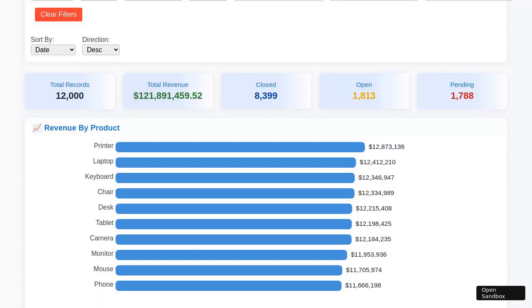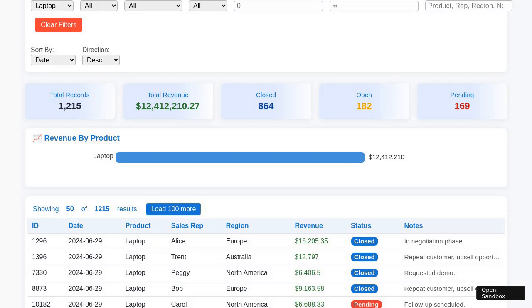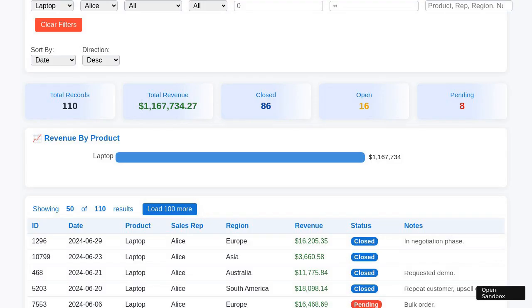The user scrolls back up to the filter controls. They select laptop from the product dropdown, and after a short moment, the dashboard updates. Both the summary cards and the data table reflect only sales records related to laptops.